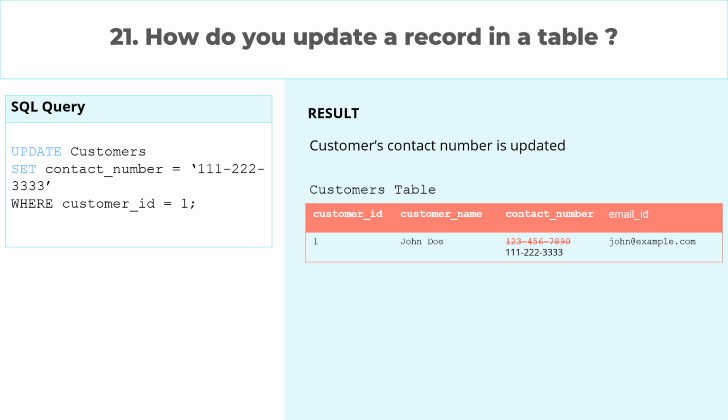Why is the where clause important? It targets the specific customer to update, and in this case, John Doe is identified by his customer ID. Without the where clause, the change would apply to all the customers. This query ensures only John Doe's phone number is updated in the system.